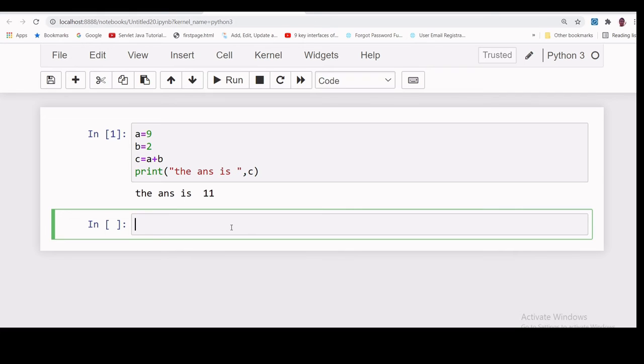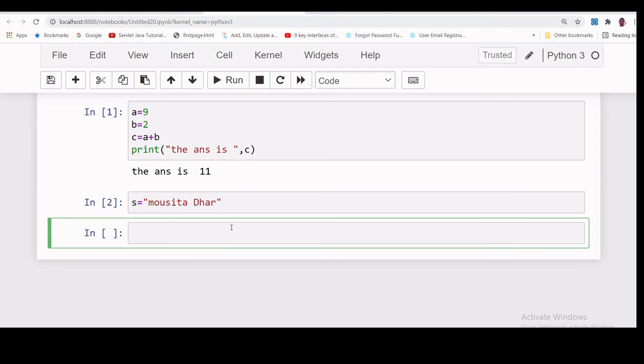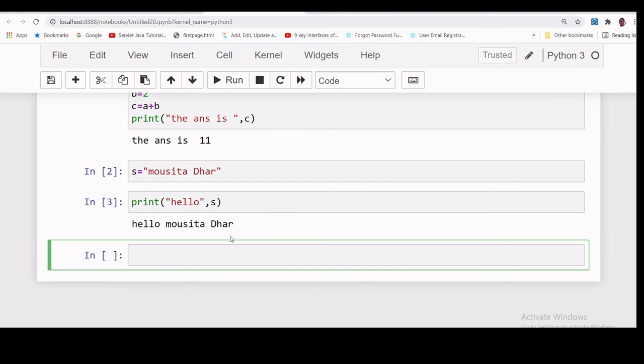You can write down anything. Suppose I am writing S is equal to my name. Shift enter. This is saved as a string into S. Now if I print, suppose hello, shift enter. Every time you have to write and hit shift enter.